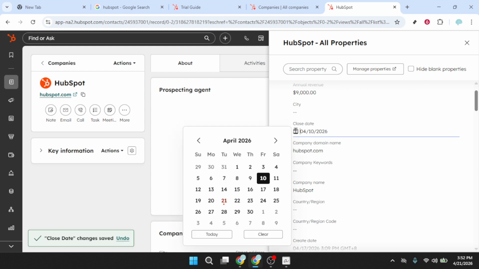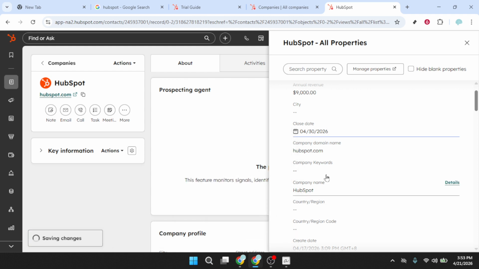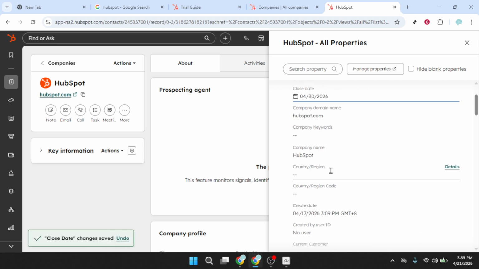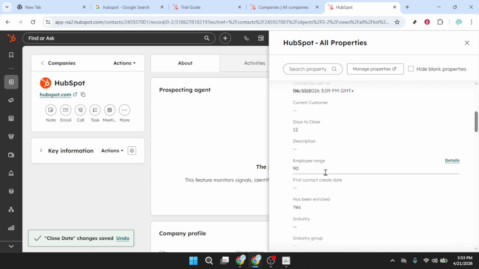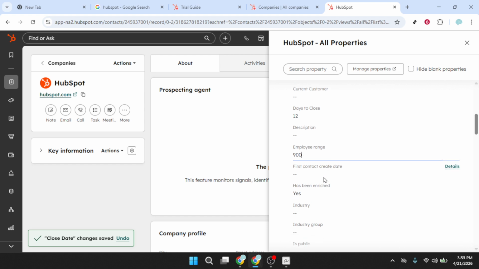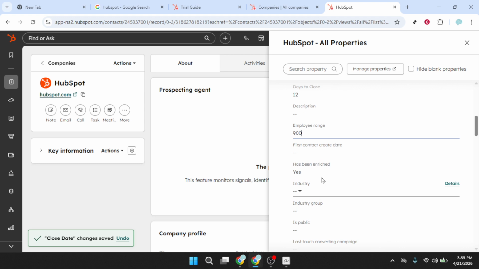A quick tip here. Follow your team's naming and formatting conventions, like consistent capitalization or abbreviations, to keep your database clean and searchable. As you edit, HubSpot automatically saves your changes. You'll typically see a small confirmation or a checkmark indicating the update went through. No separate save button required.